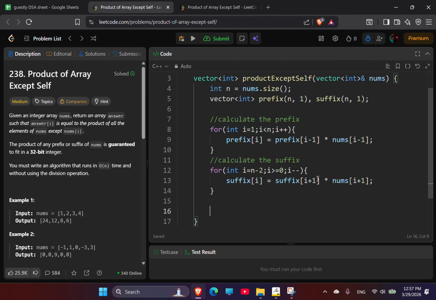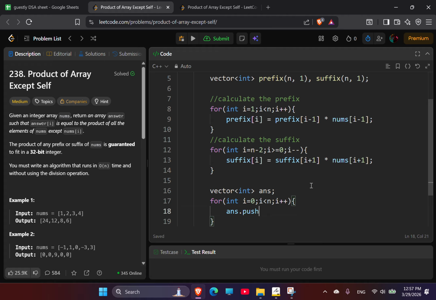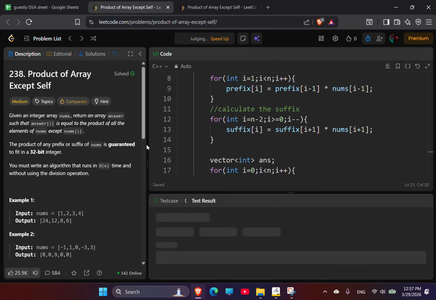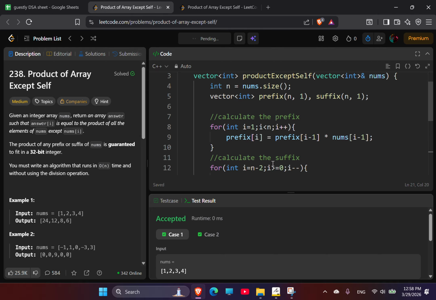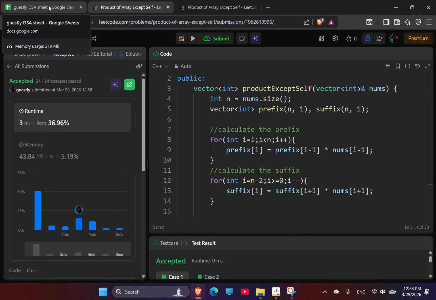And then we will just initialize the answer. For int i equal to 0, i is less than n, i plus plus. For every answer, we know the prefix and the suffix, we just have to multiply them and push back. So it's going to be prefix of i into suffix of i. And this is our answer stored in this vector, and just return answer. If I run this, it will pass the initial test cases. And if I submit this, it will be submitted without any error. So yeah, it is submitted, accepted.